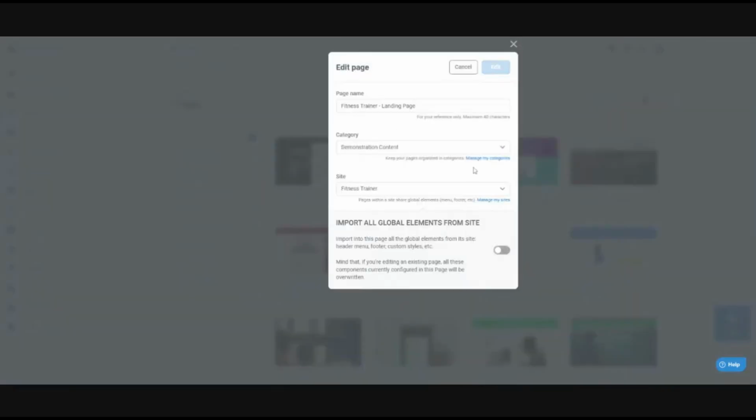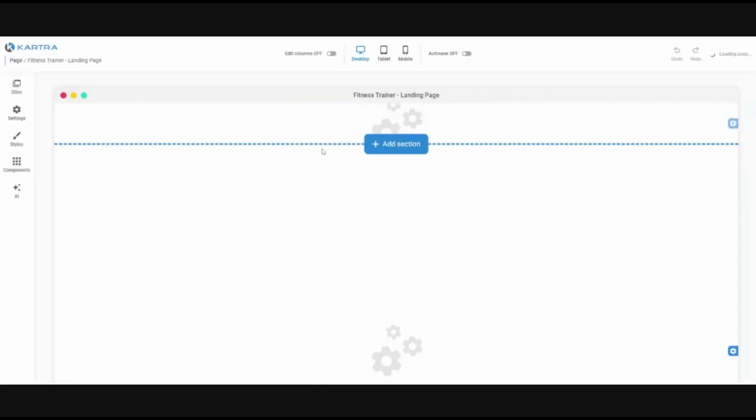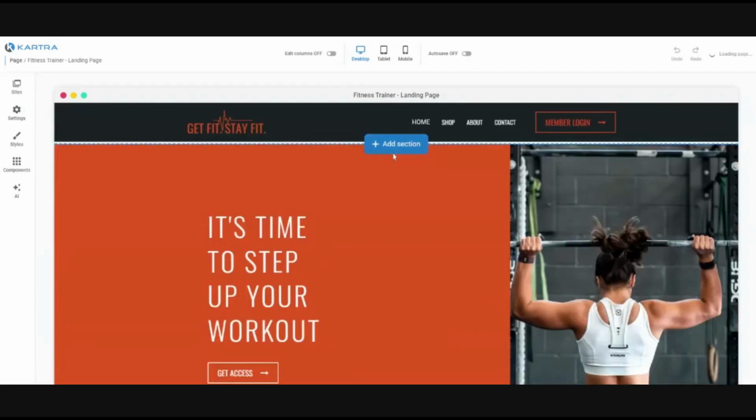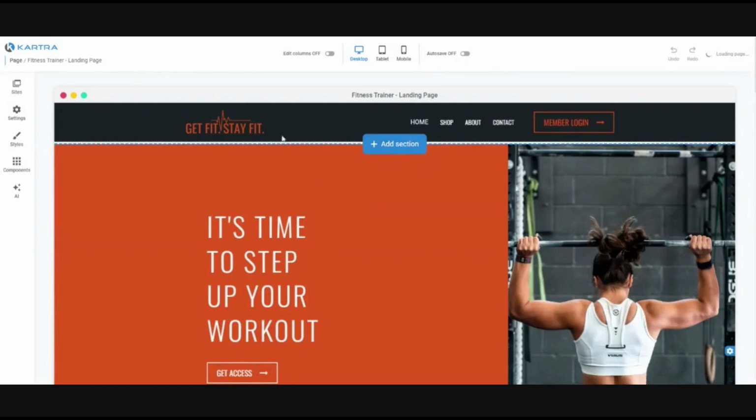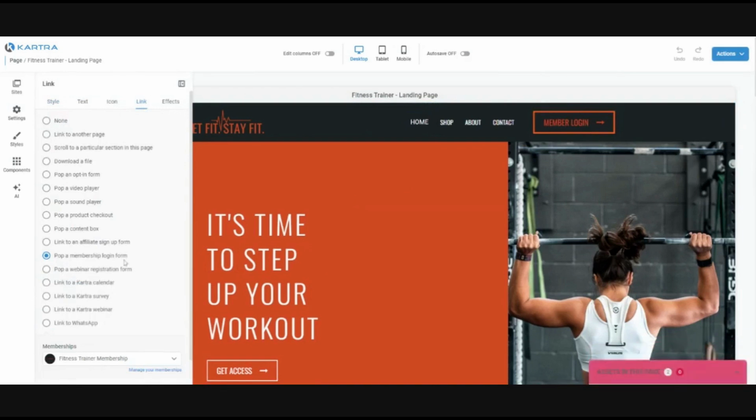So for example, here's the landing page or the sales page for this membership to show you how this one is set up. Whenever it loads here, it's always taking longer when I'm sharing my screen. But you can see for this landing page, we have our membership login at the top. If somebody clicks this button, they're going to the login page, right? Any buttons that you have on a page, you can replace with the actual membership itself. So you go to link and pop a membership login form, right?